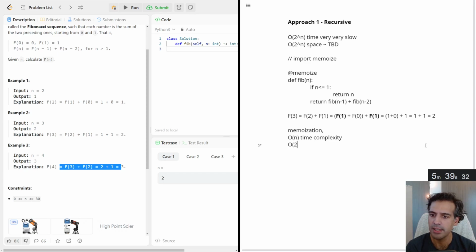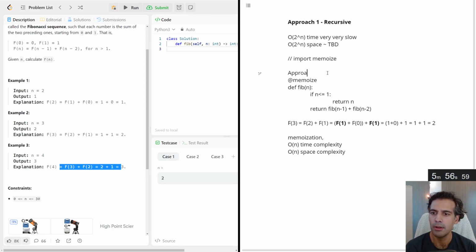The space is still O of n space complexity, because now you only store it for each n that you're passing in, and there'll only be up to n of them. That's nice. The interviewer might ask you to implement this if you wanted to go this route. So approach 2, recursive plus memoize.